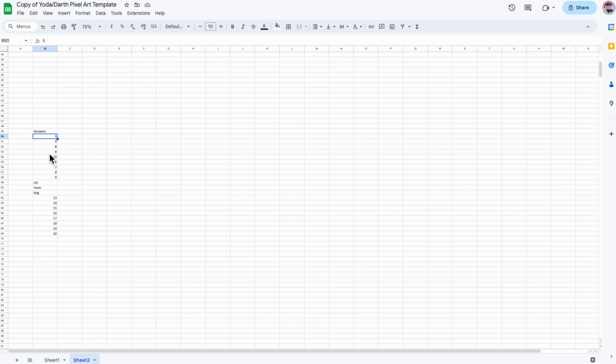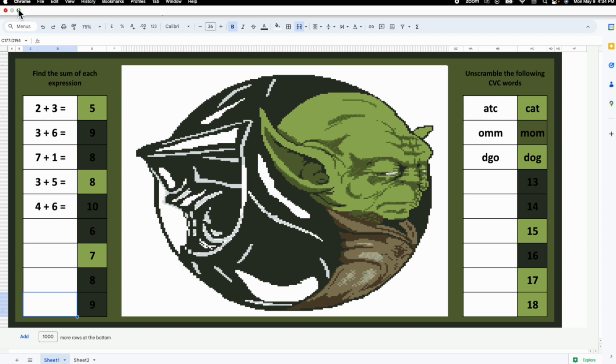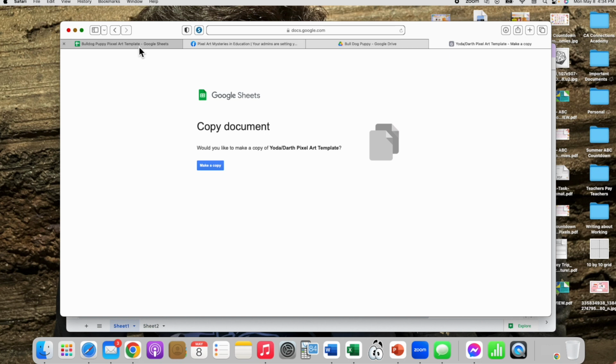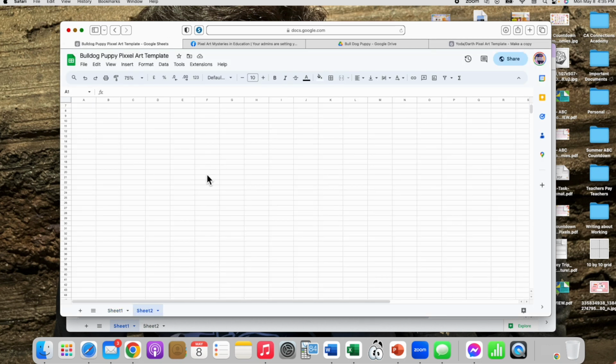So what I'm going to do here is show you how to hide those answers. Before we do that, I want to show you over on the other side what we were looking at here for the Bulldog Puppy. Those answers are also on sheet 2, right? They may not be in the same exact spot. They're over here in the middle, right?